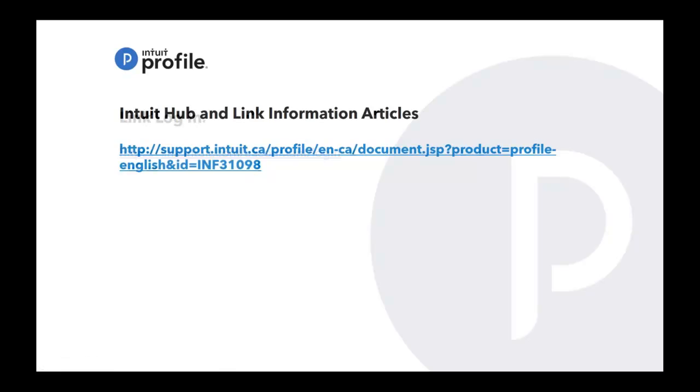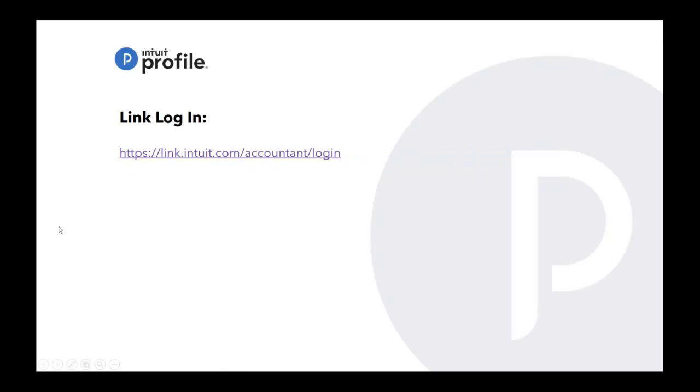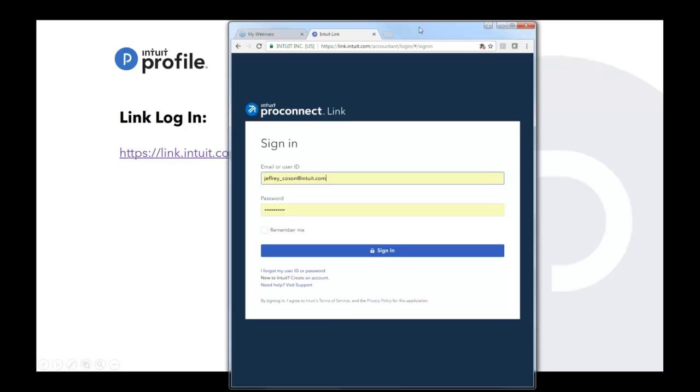So I'm going to go to this link. For those who are going to be using this link from the deck or the PowerPoint, what I've done is I've actually copied and pasted this. So I just took this link and I pasted it into Chrome. It seemed to work better in Chrome or Firefox, and it brought me to this Intuit ProConnect link. I would have to put in my email address and password.